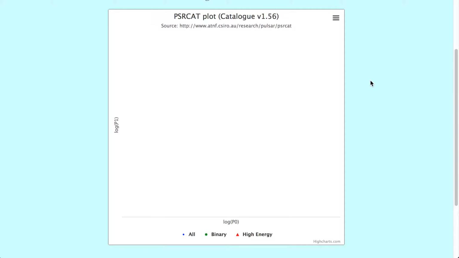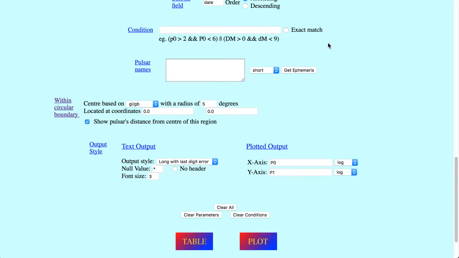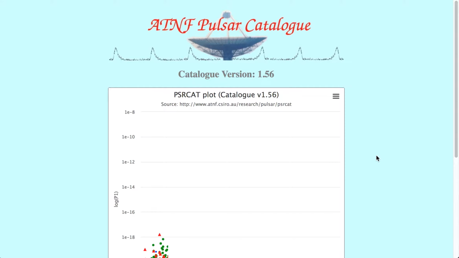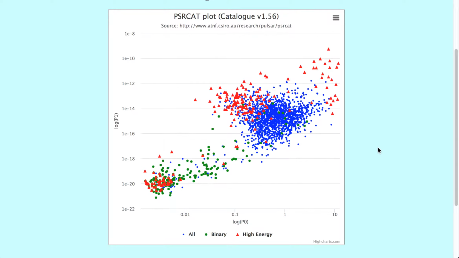nothing happens. Okay, not really sure why. Well, I'm sure we will be looking at a P-Pdot diagram soon. Oh, there we go. Okay. I'm not sure why that didn't work.